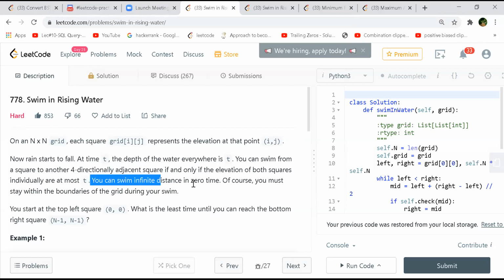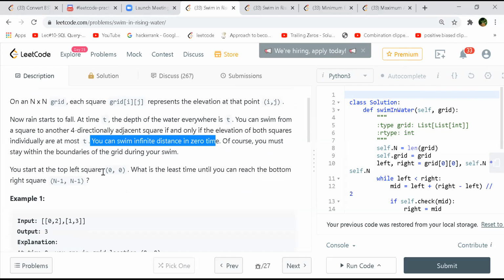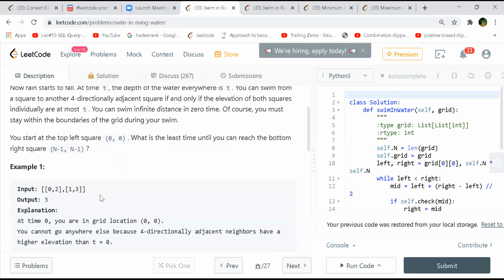You can swim an infinite distance in zero time, and of course you must stay within the boundaries of the grid. You start from (0, 0). So what is the least time you will take until you reach the bottom right?